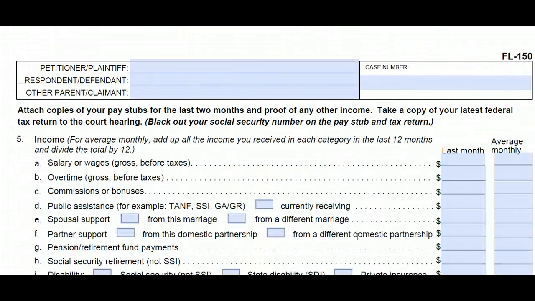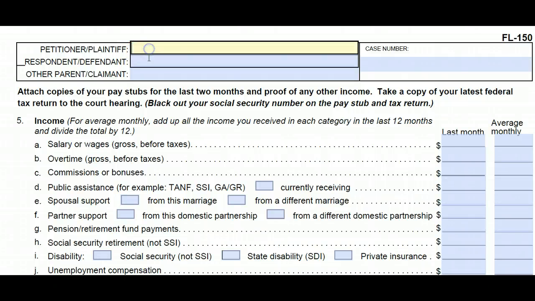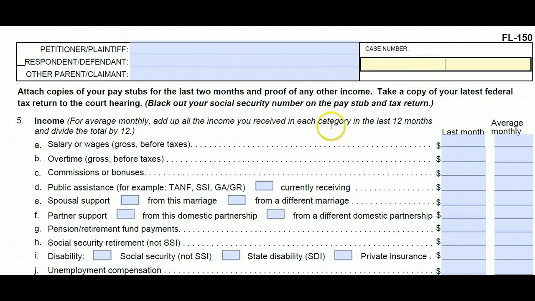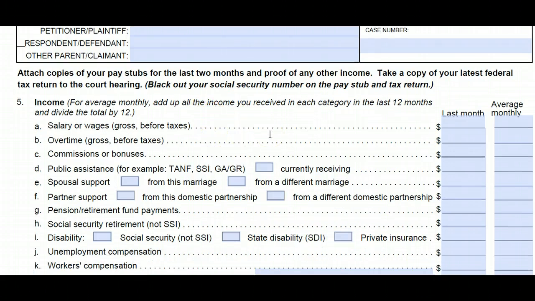Moving to page 2, don't forget to put this information here in your case number at the top. Now you're just going to go down line by line and fill in the blanks. They want to know your income, salary or wages, how much you made last month, and what your average is. For your average, add up all the income you received in each category in the last 12 months and divide by 12. Make sure you take out your overtime and separate that from your actual salary. If you get commissions, your last month and average will go here.